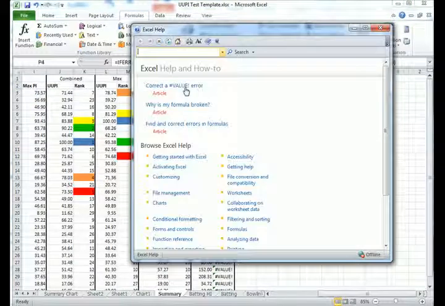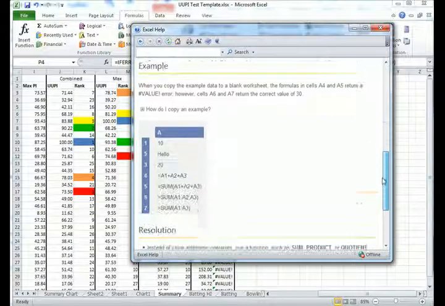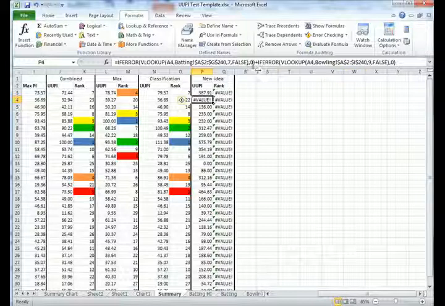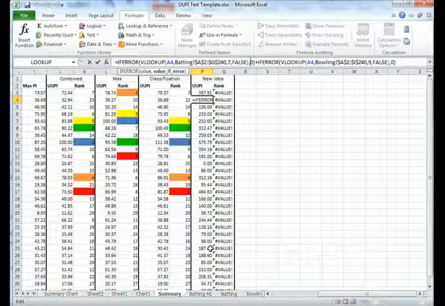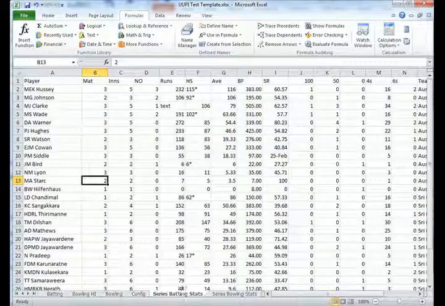Now it gives you, click here, correct the value error, gives you a description, symptom, causes, example, and resolution. Here it says cells that may contain text. So somewhere I've got text. So I know now where this formula gets its data from. So let's see, where do I have text? I think here, there's text here. You can see the rest of the column is numbers, and this one is text. But it gets it from somewhere else. Let's see, it's from this tab. There's text.